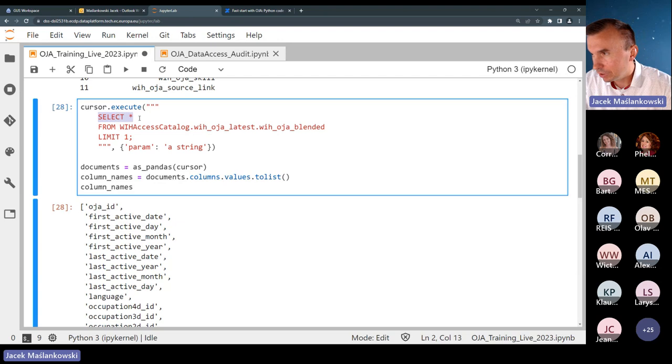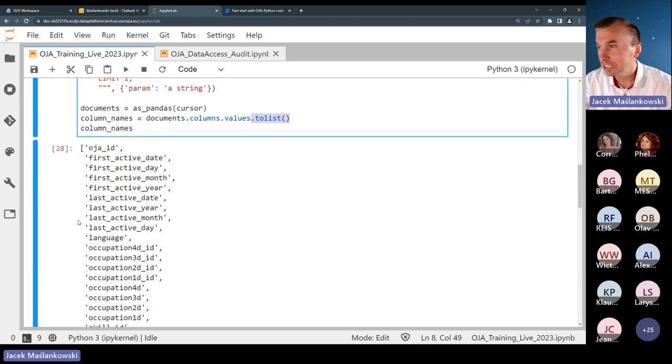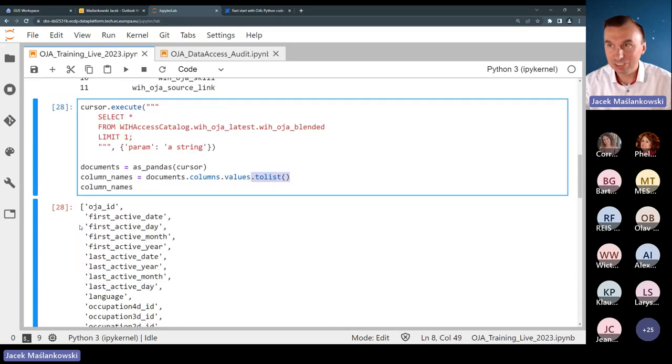And now, please note that, of course, these are column names because we have used the following function: documents, then columns, then values, then to list, which means that this is the list that we can display, the list of columns. Now, I would like to ask all of you to write something more, but it is hands-on.